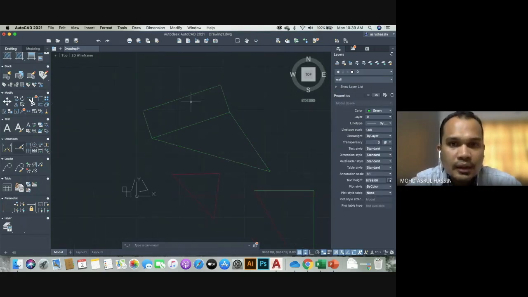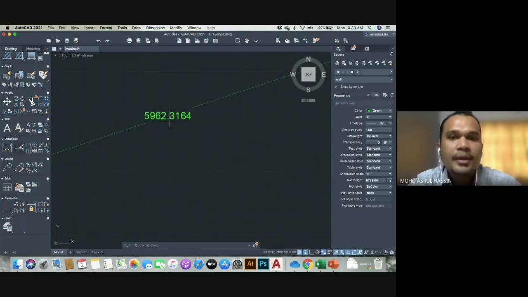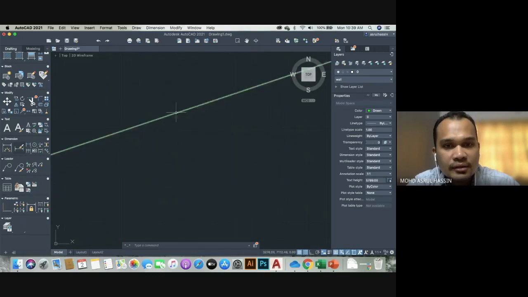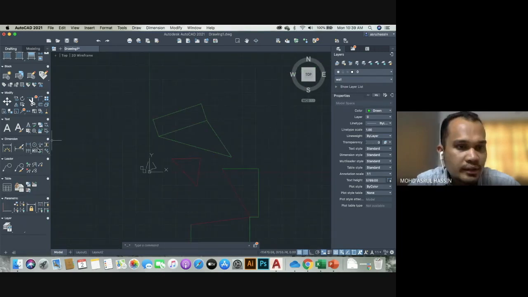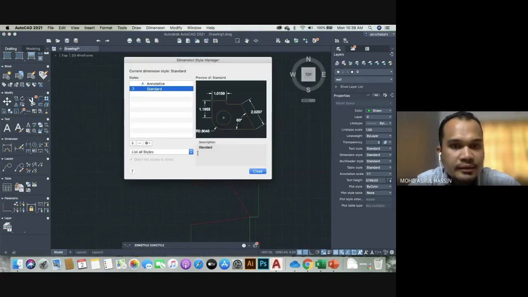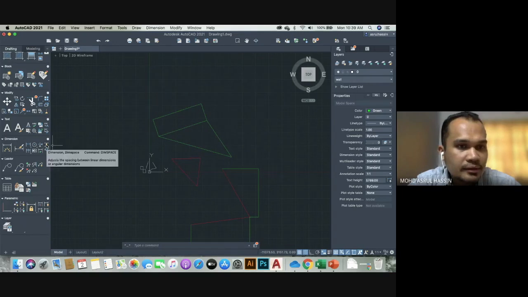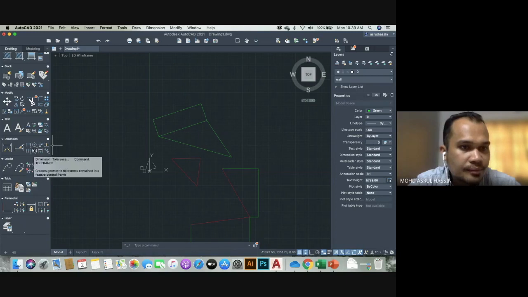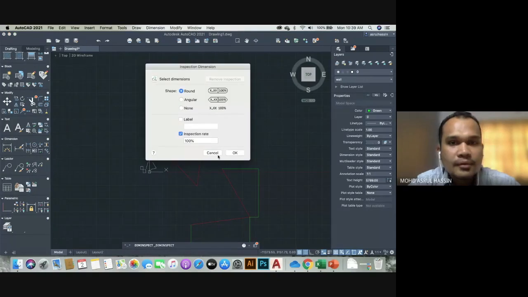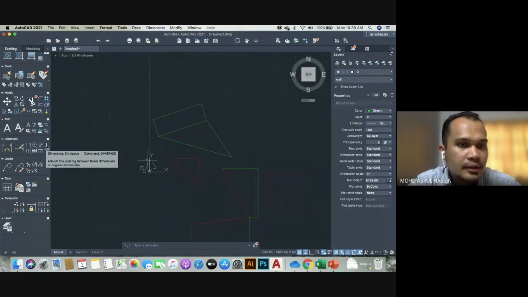So now you can't see the dimension text because it is too small. So you need to zoom in to see it. Okay, this is the text. So too small, and then you need to set the dimension. You type D, enter, or you click the dimensions setting.